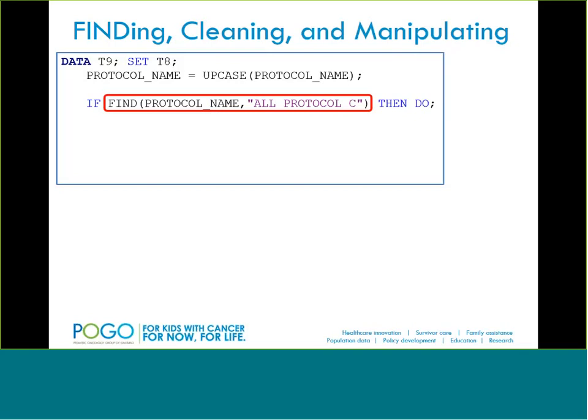But now I'm telling SAS, I want you to find something for me. So I'm saying, within the variable protocol name, I want you to find, and I'm putting it in quotation marks. And it's critical that I put what's in the quotation marks as all upcase because in the previous line, I just upcased the variable itself. So it should align with the casing. So you're going to scan protocol name, and this is what I want you to do. Now, it doesn't matter what's to the left or to the right of what's in those quotations. SAS will just find exactly what's in there, and that includes spaces as well. So I want you to find ALL space protocol space C.